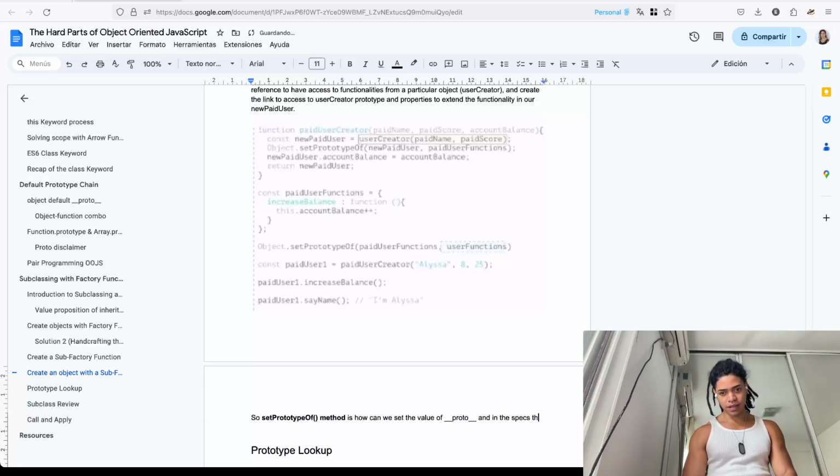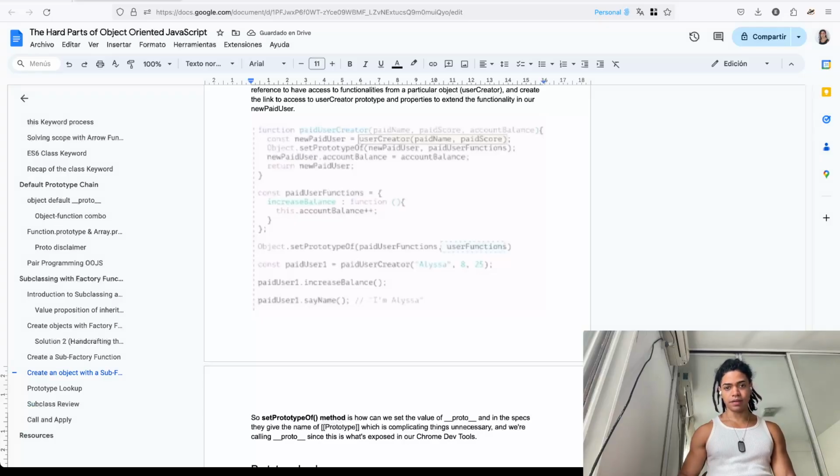And in the spec, they give the terminology, they give the name of prototype, which is complicating things unnecessarily. And we are calling underscore underscore proto since this is what is exposed in our Chrome DevTools. Makes a ton of sense.